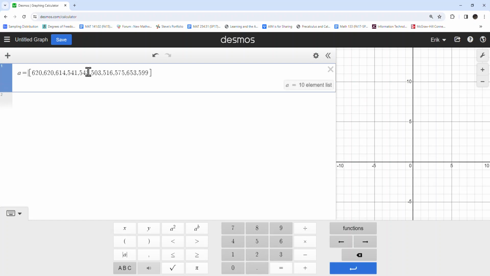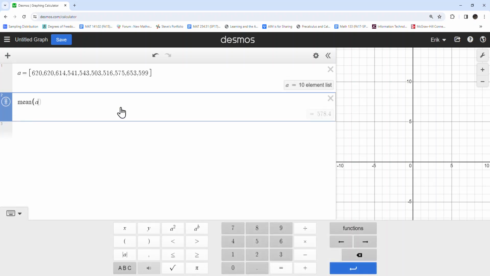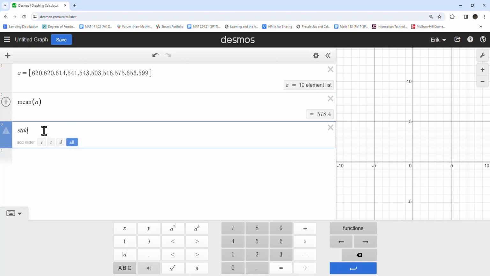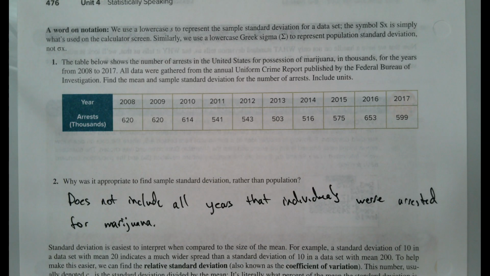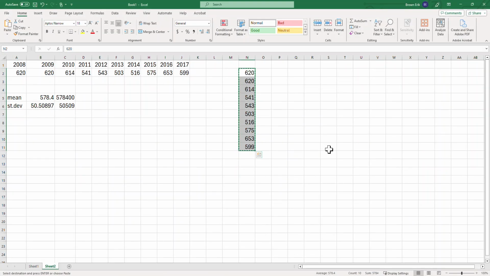I need to label this, and then I can type mean A. Note we got the same thing, and we could do stdev of A, and again we've got the same thing. So two different ways to calculate it, or two different technologies to get to our calculation. So our answers there, I didn't write them down, my bad, let me write them down, were the mean number of arrests for this time frame was 578,400 arrests, and the standard deviation was approximately 50,509 arrests.